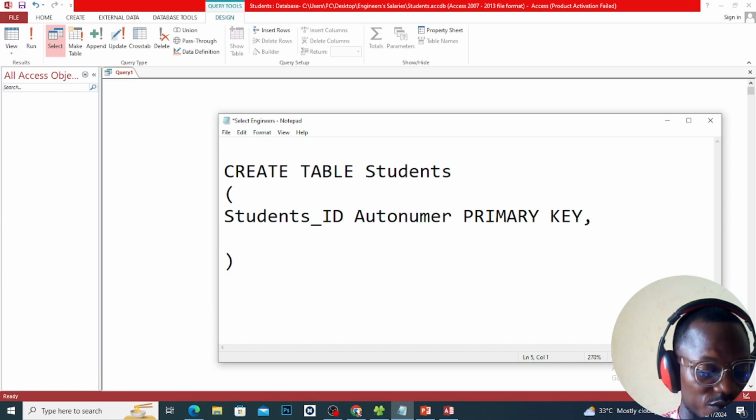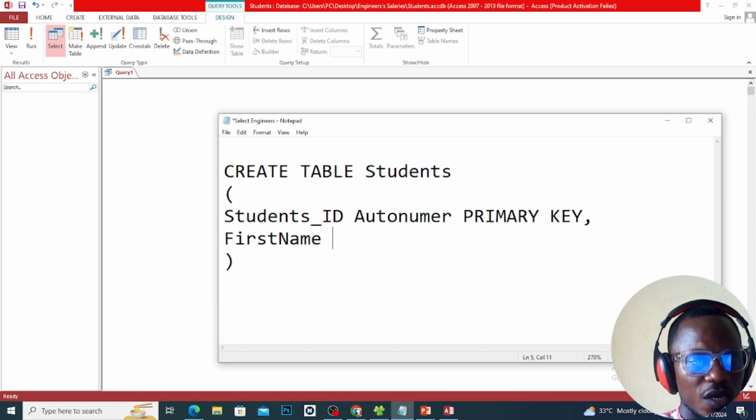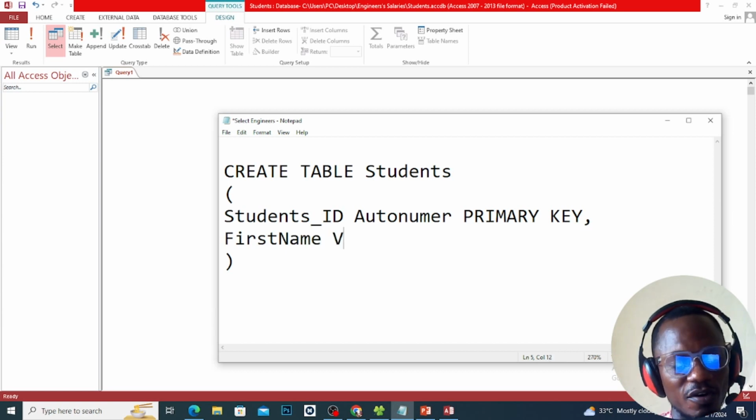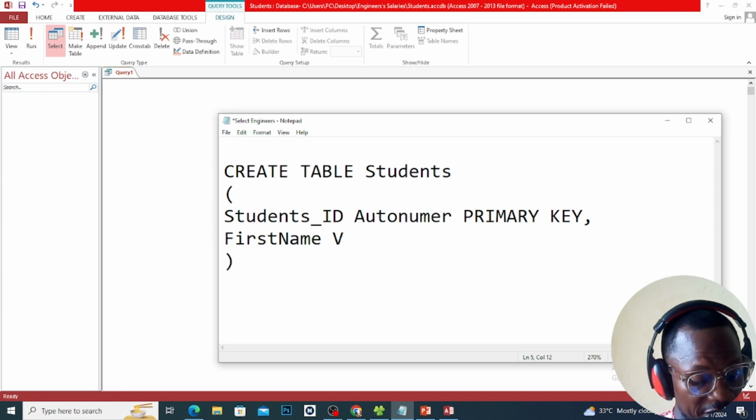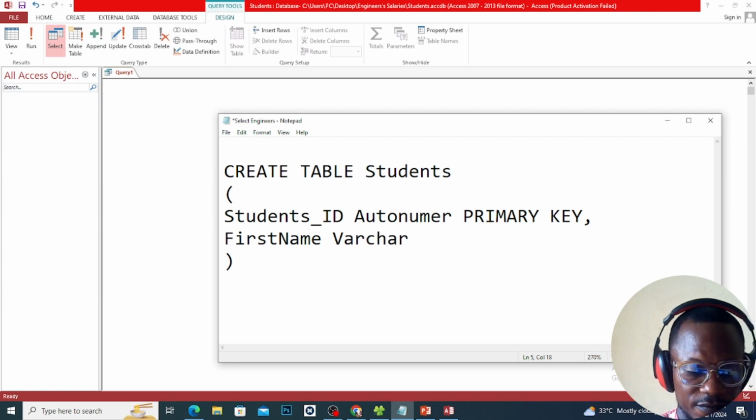The next field I would like to bring is called first name. Now here I want the data type of my first name field to be varchar. And the field size of the names, I want to make it 25. Then followed by last name.